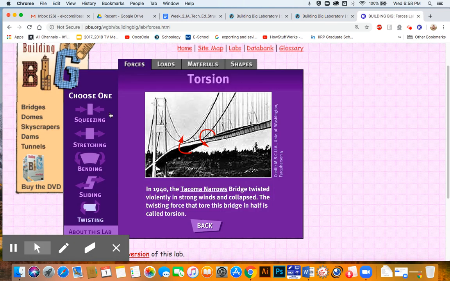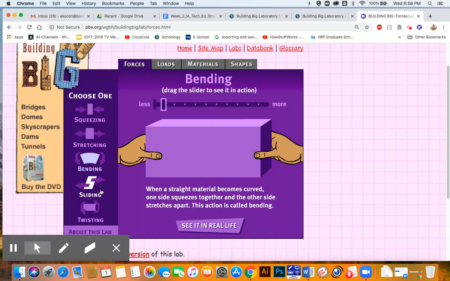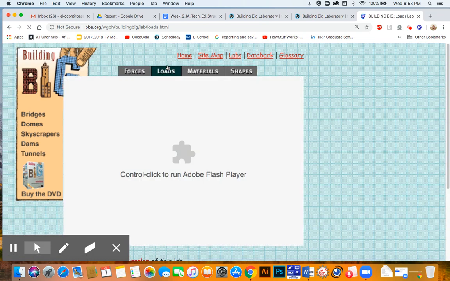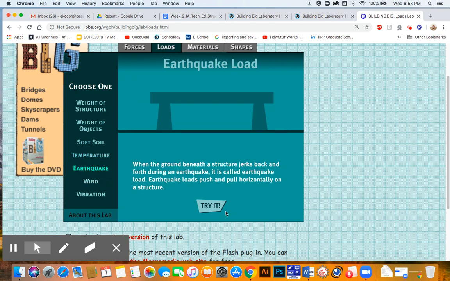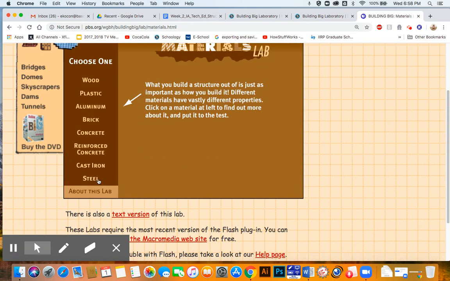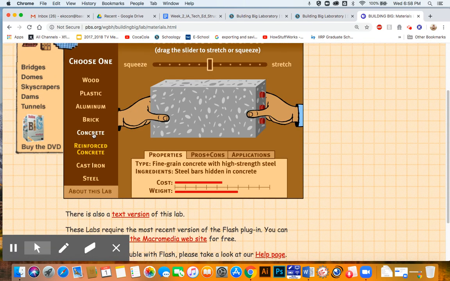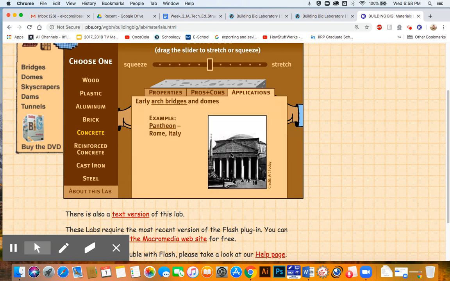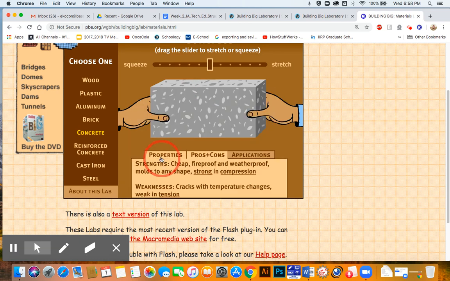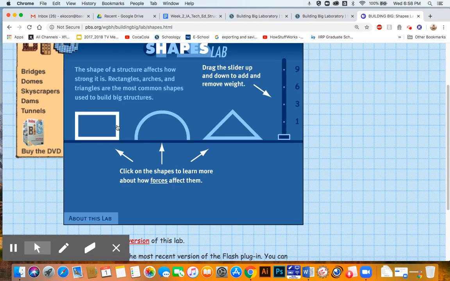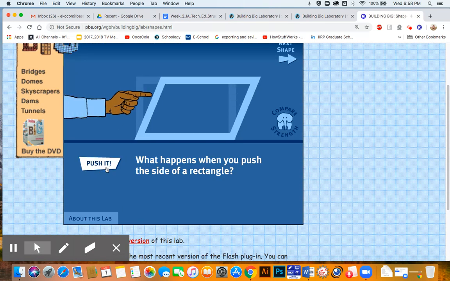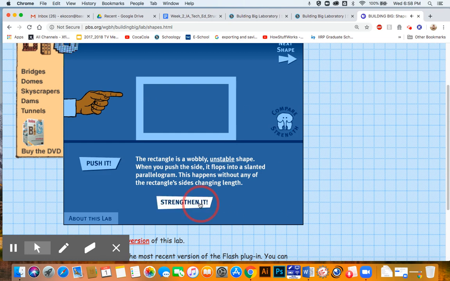Going through the forces, each of them on the side, as well as the loads. You have all of these options on the left. And again, do not forget to click the button at the bottom that says try it or see it in real life or explore more. There's a lot of different additional clicks that you can put on here to see more information about each of the things that we are trying to learn. All right, so make sure you are clicking on everything that you can, pushing it. You're going to see a lot of that.